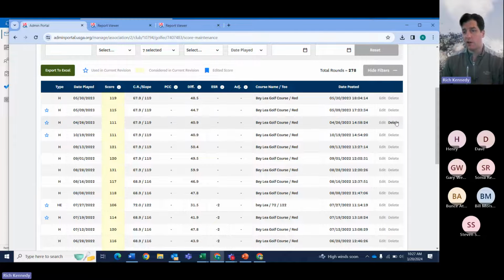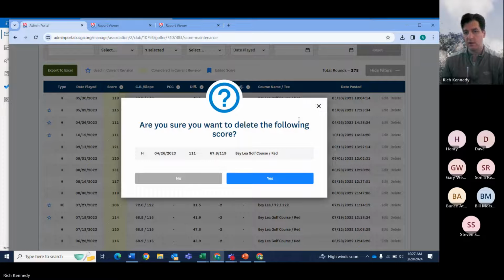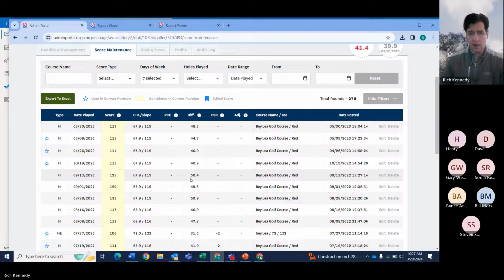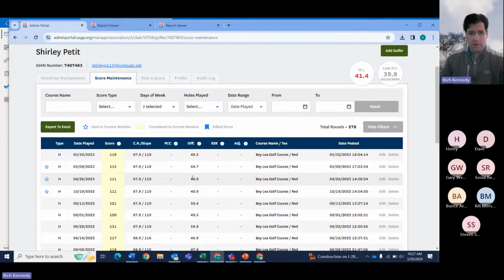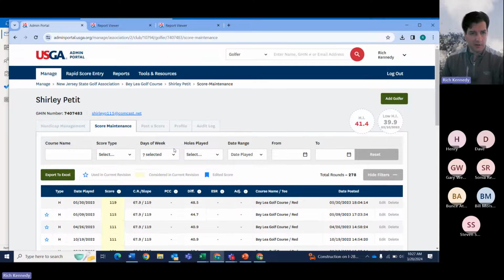So if they want to delete the score, you see the delete option. Again, straightforward. It always prompts you to make sure, hey, are you sure you want to delete the score? Just say yes, and then boom, the score is deleted. So straightforward, solid edit and delete functionality at your fingertips here in the admin portal.